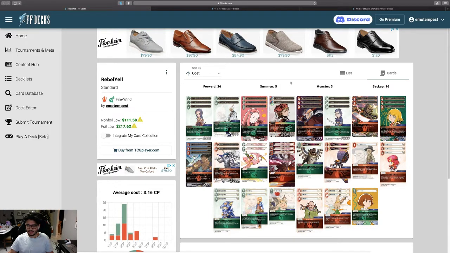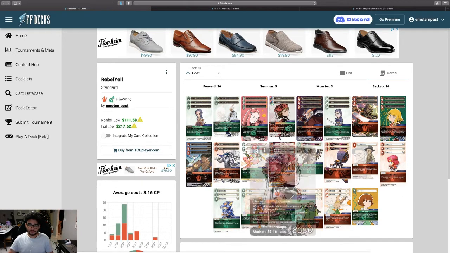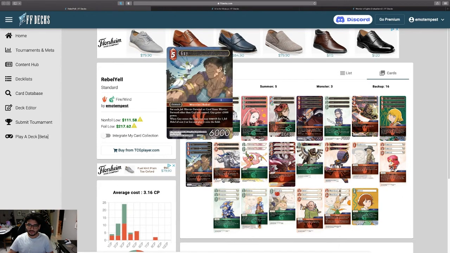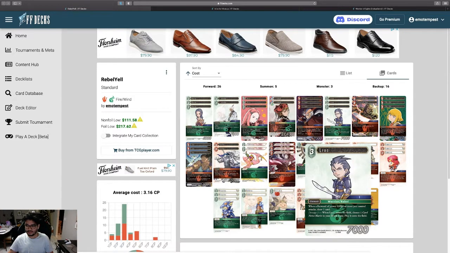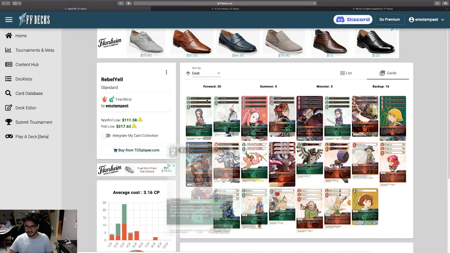But the deck's pretty simple, right? You set up some back rows, at least three. Three is the average, right? You want to stay at three minimum because you can kind of go in every direction from here. At three, you can pitch one to play Guy. At three damage, you always bring in Leon, and Leon brings in Maria from the break zone.